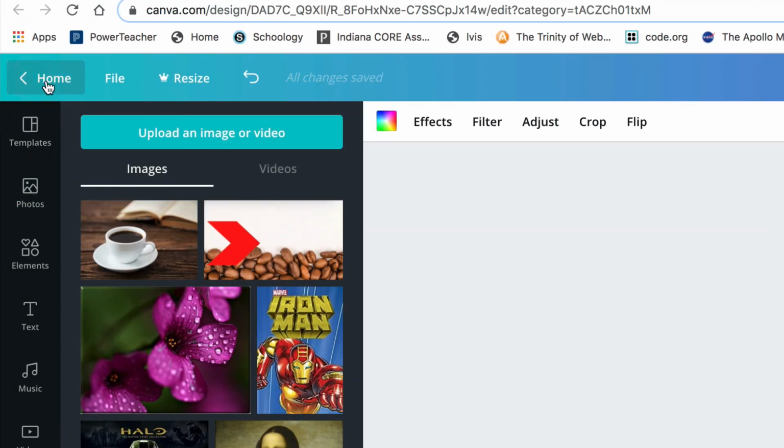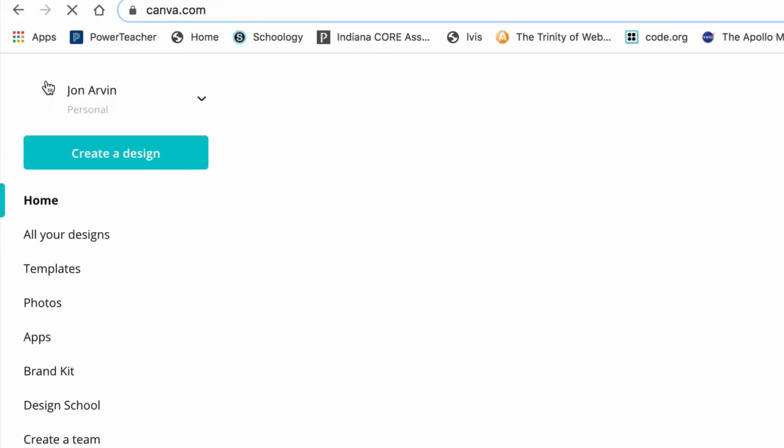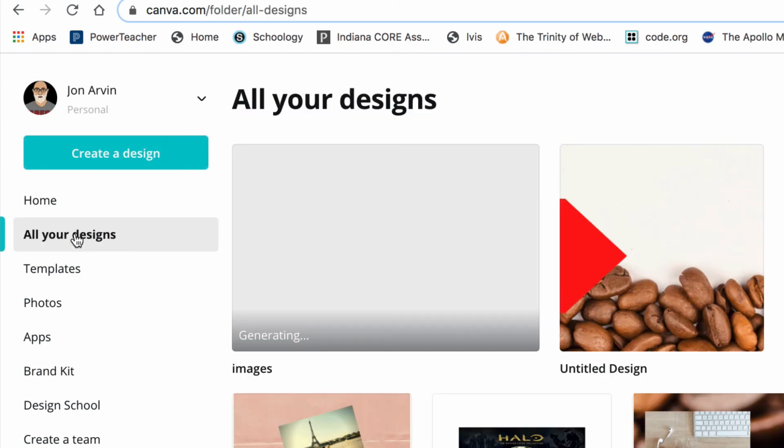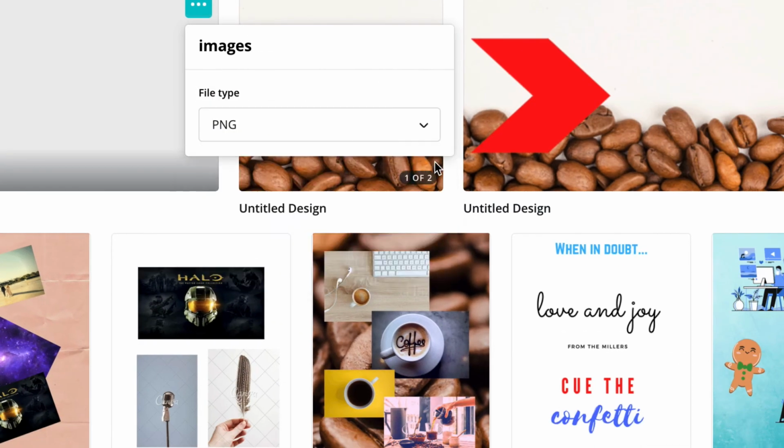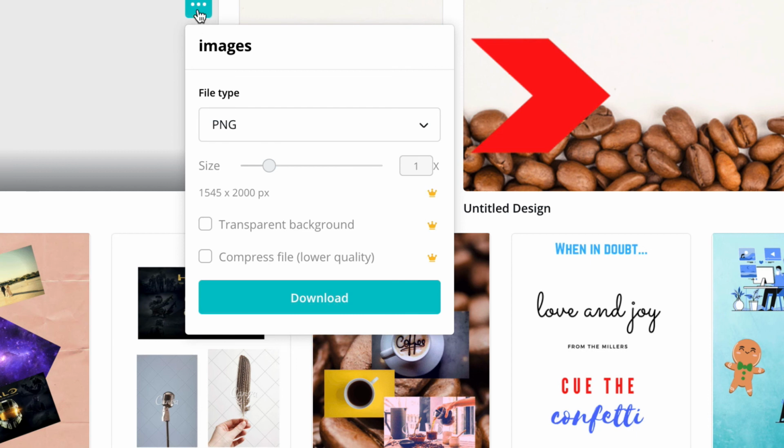You could also go over to the left-hand side where it says Home and go to all your designs right here. And then sometimes it takes a moment or two for it to catch up, but this little spot where it says generating, it's making a thumbnail of the design that I just put together. And so I would be able to click the three dots up here, and I would be able to download it from that point as well, right? So I'm going to do that. I'll click the three dots and click the download.